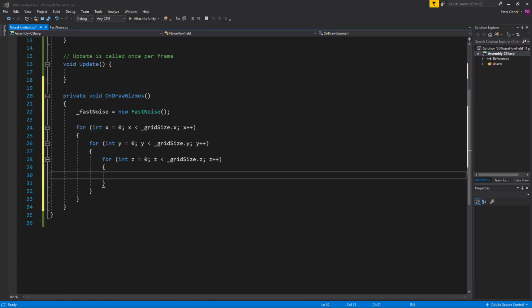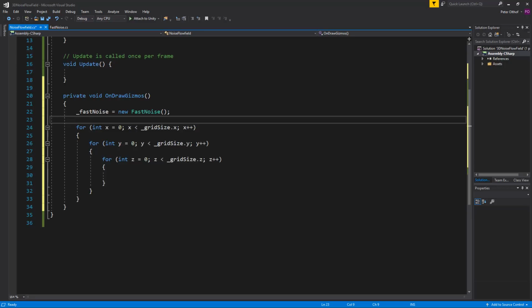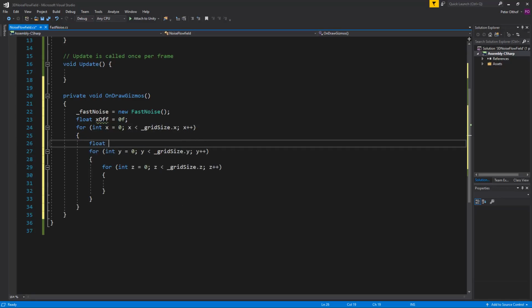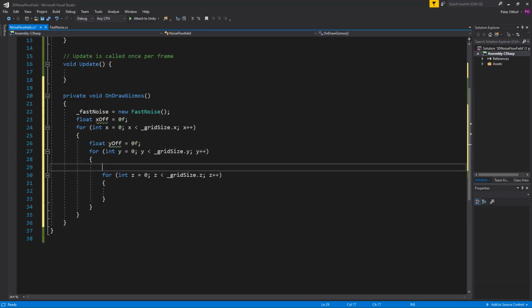Now we need to apply the increment to the 3 different axes of the grid. And to create this we're going to create a temporary float of x, y and z outside of its corresponding for loops. So let's say outside of the first for loop we're going to create a temporary float, and we'll call this the x of, and it's going to be 0. Now outside of the y for loop we'll do the same. We'll say float y of is going to be 0. And outside of the z for loop we're going to say float z of is going to be 0.